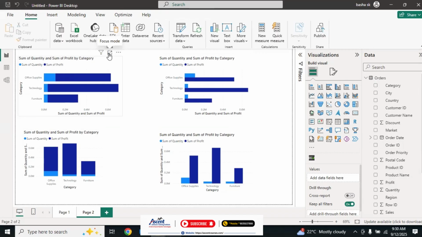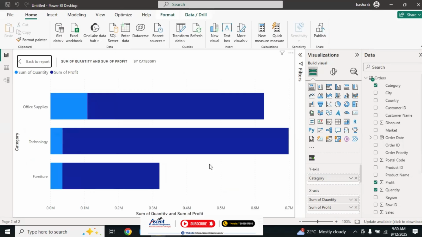In the stacked bar visualization, this is a focus mode. If you click on this, the visual will come in a zooming mode. Okay. If you click on back to report, again it will go back. See here, this is the quantity value. This is the profit value. Okay. Quantity and profit. Multiple values are displaying in a single bar. For office supplies, total quantity, total profit. For technology, total quantity, total profit. For furniture, total quantity, total profit. Okay. Category wise, total quantity and profit it is showing.